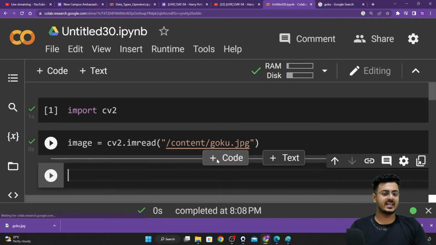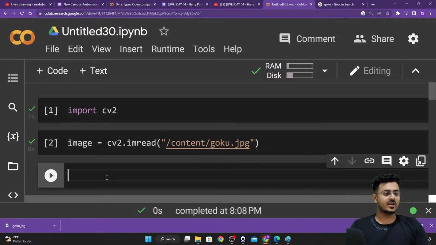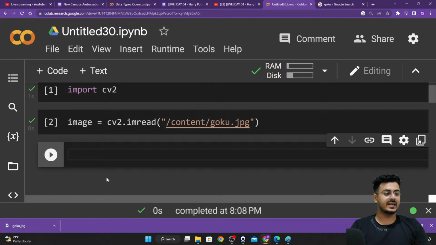So this has also been executed. The next particular thing that we want to do is print out the height and width of an image. What is the height and width of the image, guys?